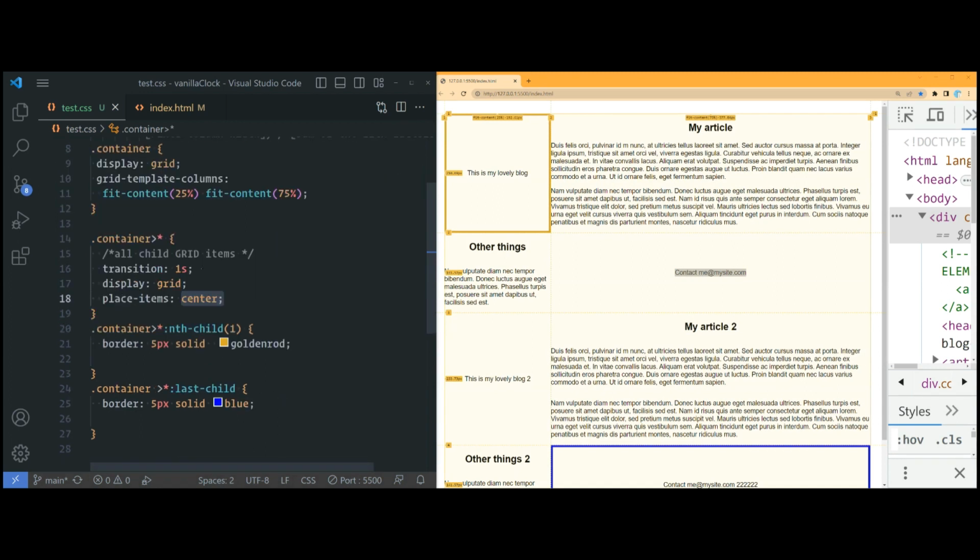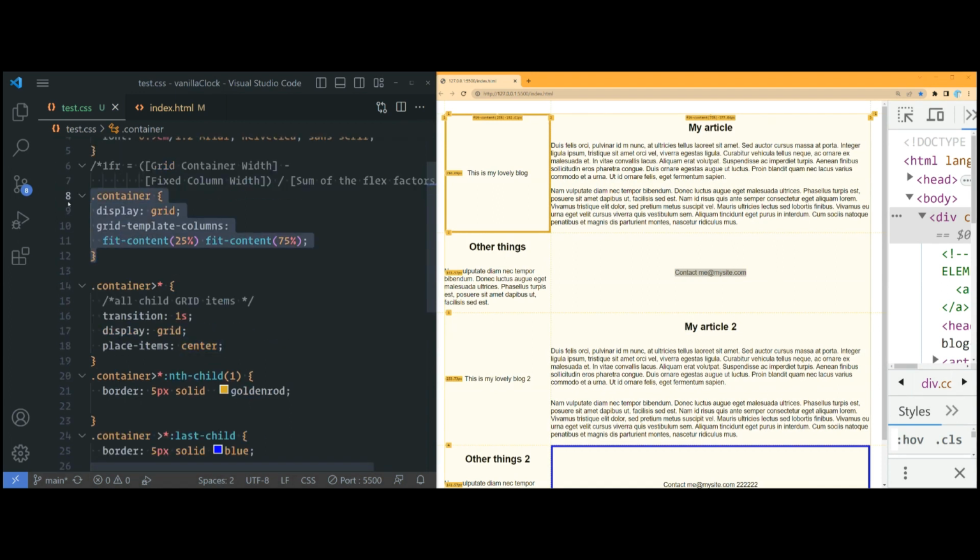So in conclusion, the outer container has display grid, and its grid children are all of these divs, right? The yellow box, the blue box. But each of these divs or boxes are also its own grid container, okay? So an element can be both a grid child and its own grid container. So since this is a grid container, who are its children? Let's go here.